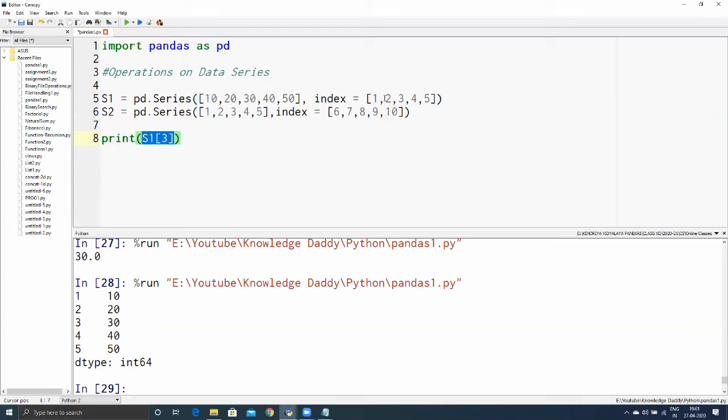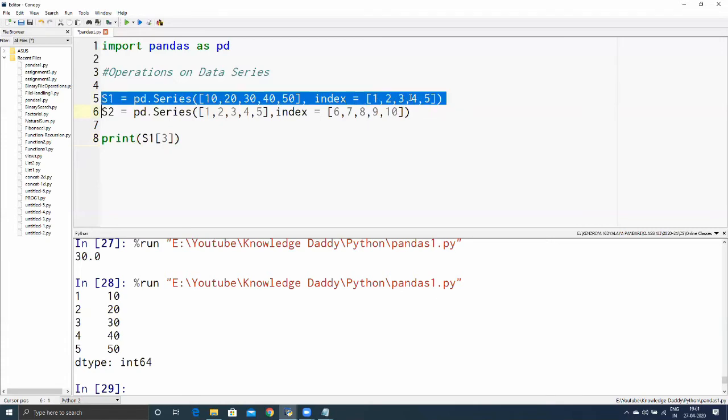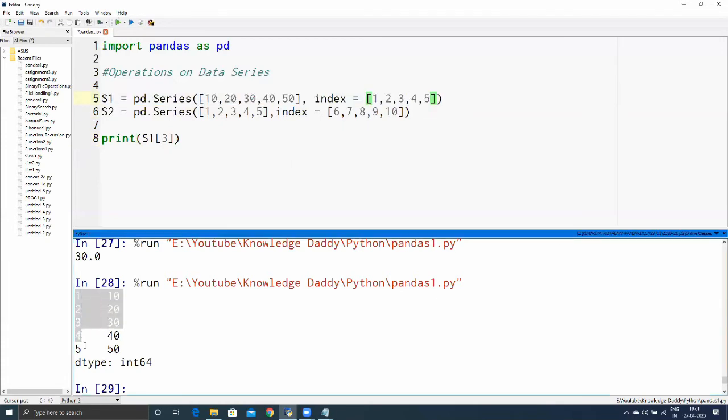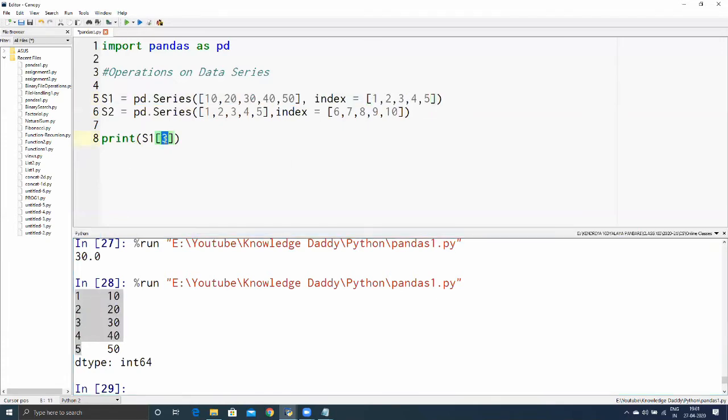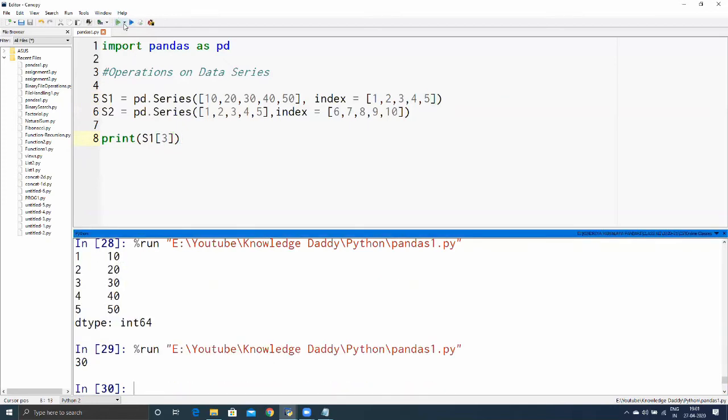See, when we are discussing indexes, if the index values are numeric in nature, then these are just index labels which get printed. But when we say S1[3], it will count the values from 0 only: 0, 1, 2 and 3. So S1[3] will print 40. Let's see if it prints 40 or not.